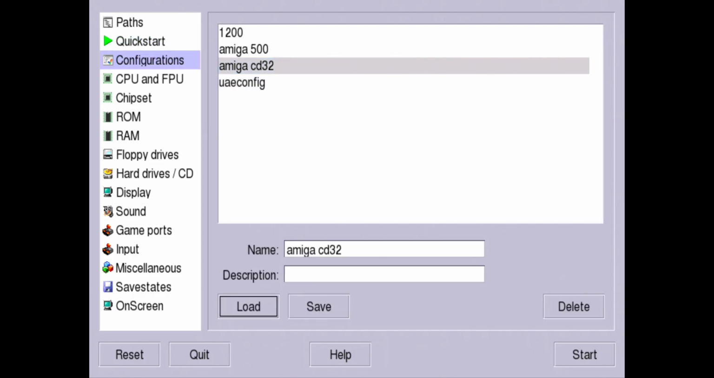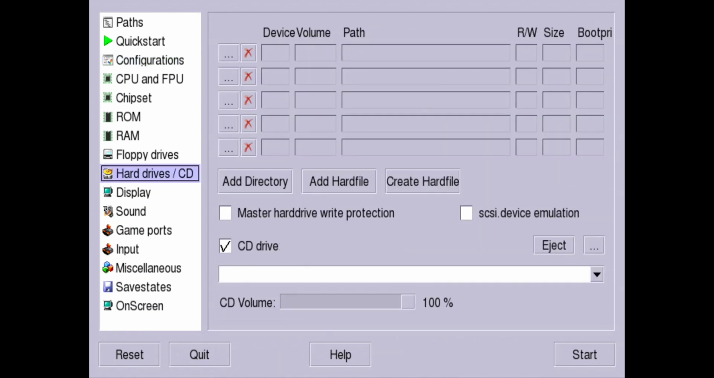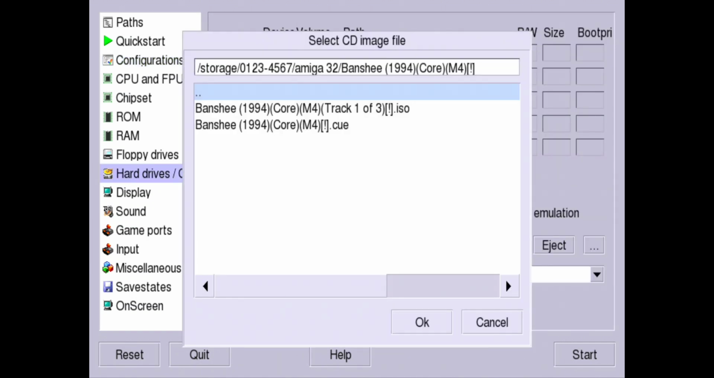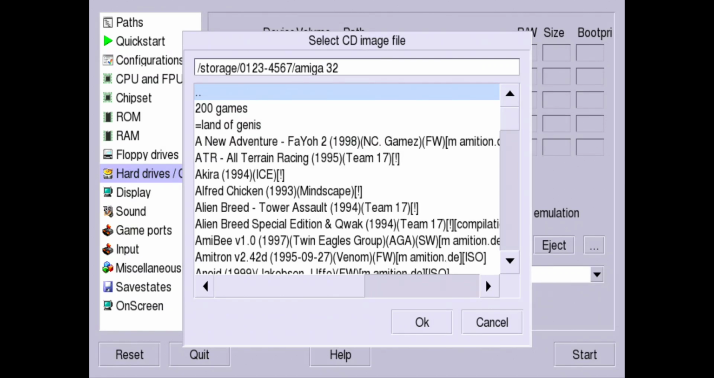CD32, load. Then we'll go to the drive, open it up, and there it is. So all you do is press the dots again at the top. Can you see these two dots? Takes you back to your ROMs. If you didn't do that, you'd have to keep going through your SD card.